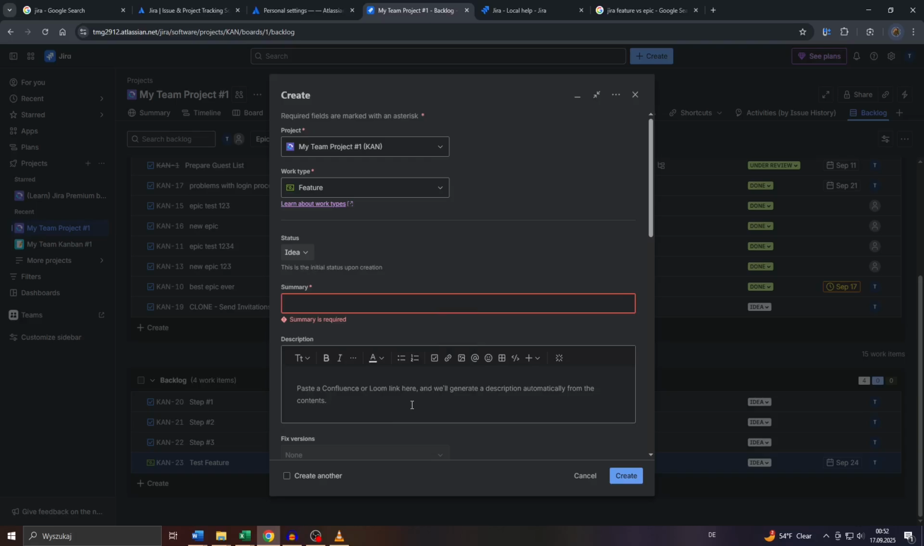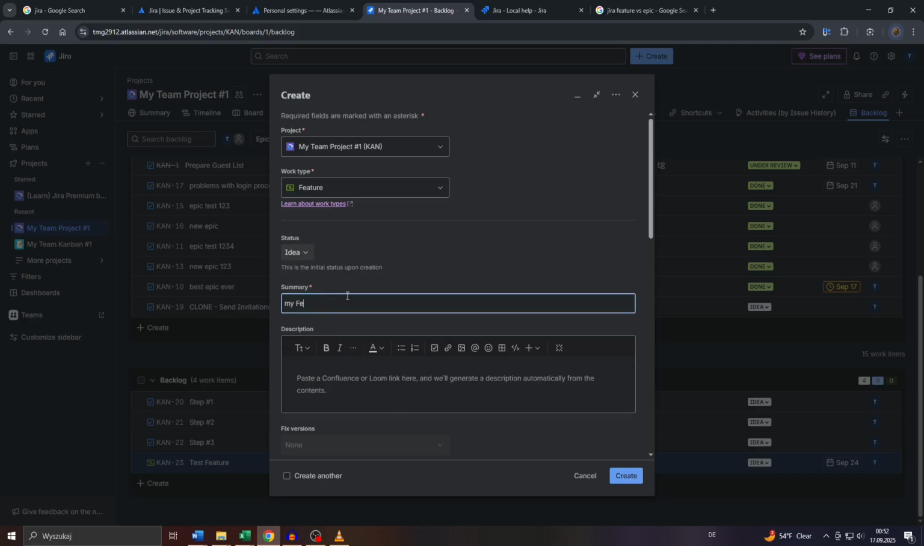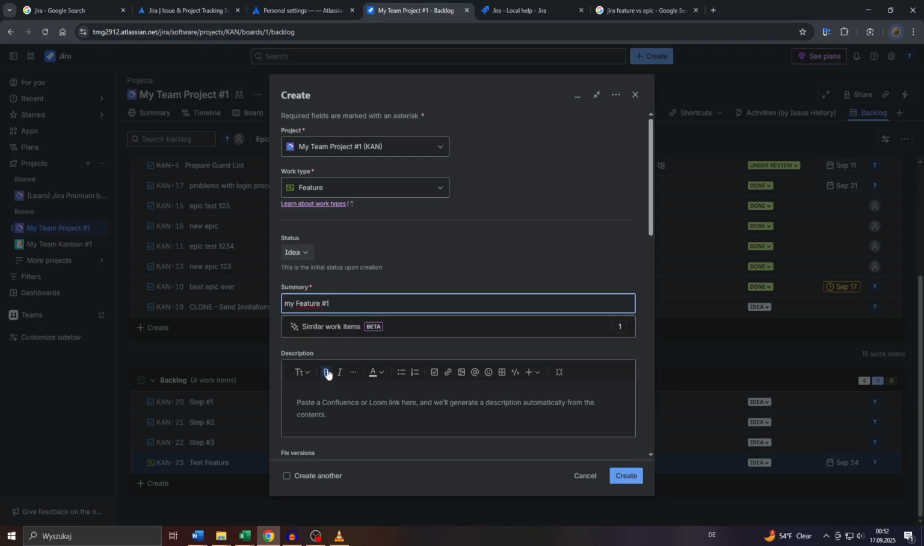And last but not least, guys, customize and name your feature. Summarize it here in its title. That field is mandatory. You will see this red asterisk here. So this field is required, and you may describe it below.